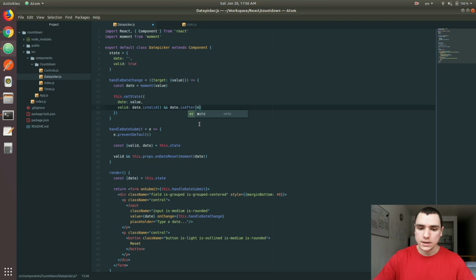Okay. You could also pass new Date, by the way. This is also going to work. I'm just going to stick to moment just for consistency, but again, nothing wrong with it. You could pass new Date. You could use a built-in date object in JavaScript as well. Okay, and let's save that.